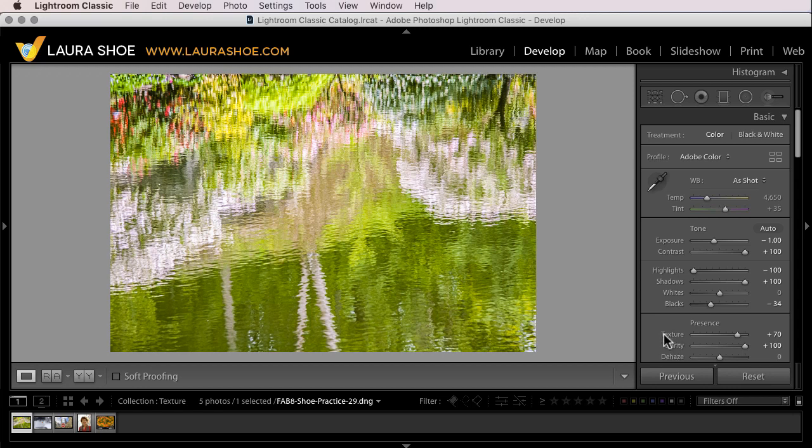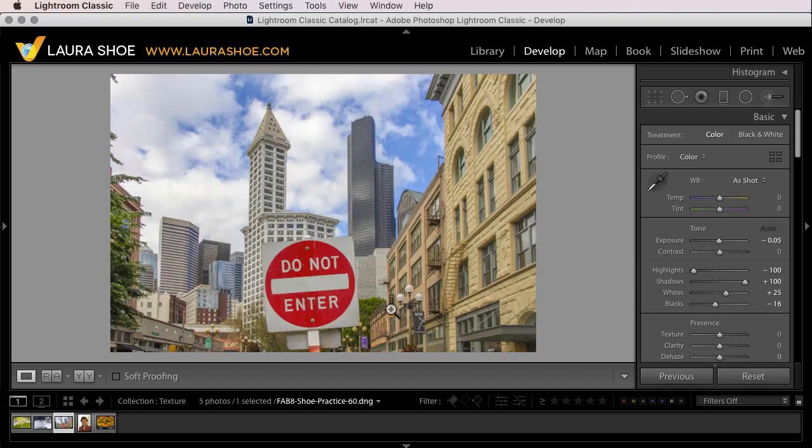I think generally I would apply texture first, and then I would look to see if clarity still makes the image look more appealing. If so, I'd go ahead and use both. Let's move on to this image here. If you look at this building here, as I add texture, it brings out the texture in the bricks, and it brings out texture throughout the image.